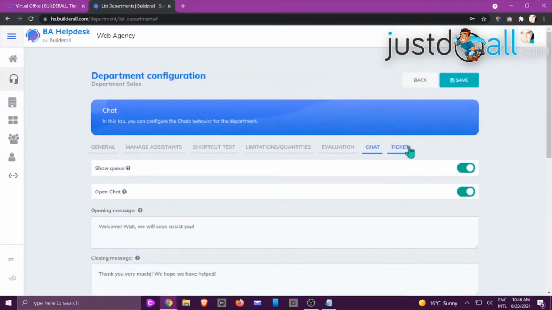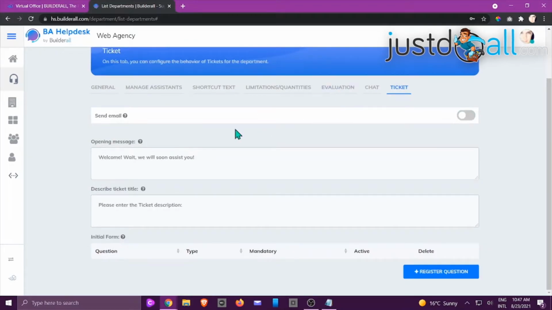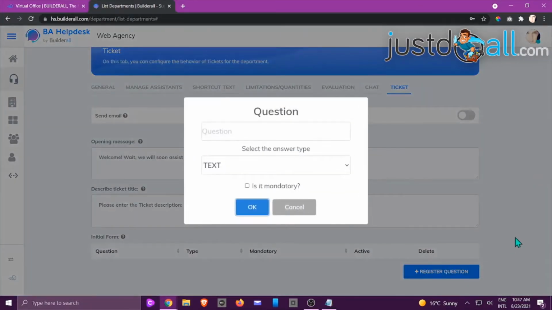Once you've done that, you're going to click on the ticket area. Now you can choose whether you want an email to be sent to the customer during the time of the ticket. So we can enable or disable, because sometimes people would like to have the whole chat that has happened emailed to them. And that is again your opening message of the ticket, your closing message of the ticket. And again, you can register a question.